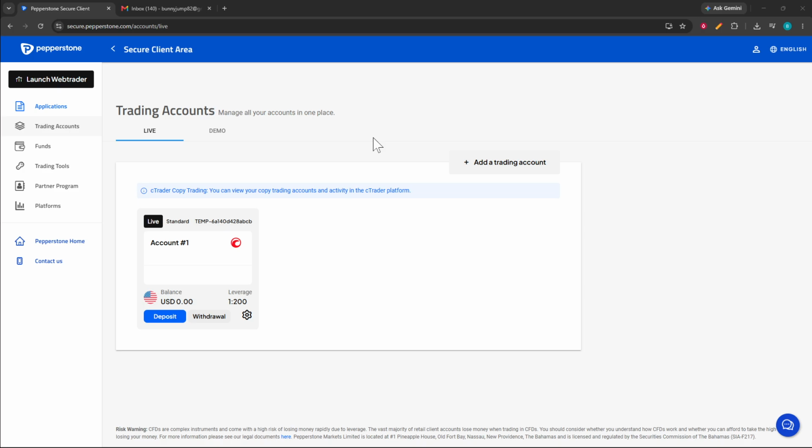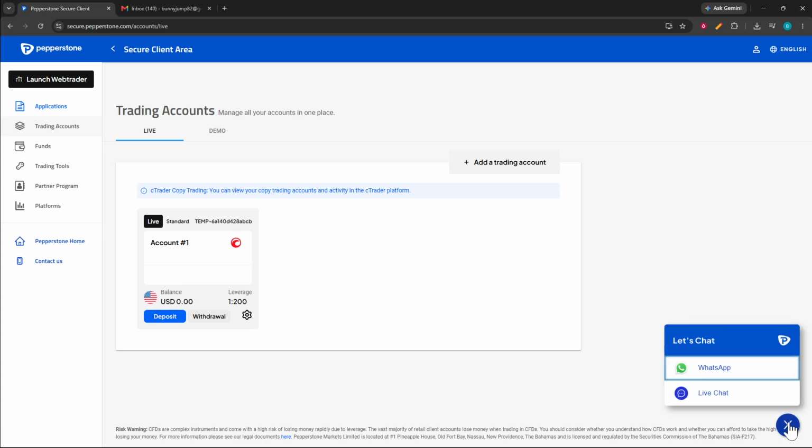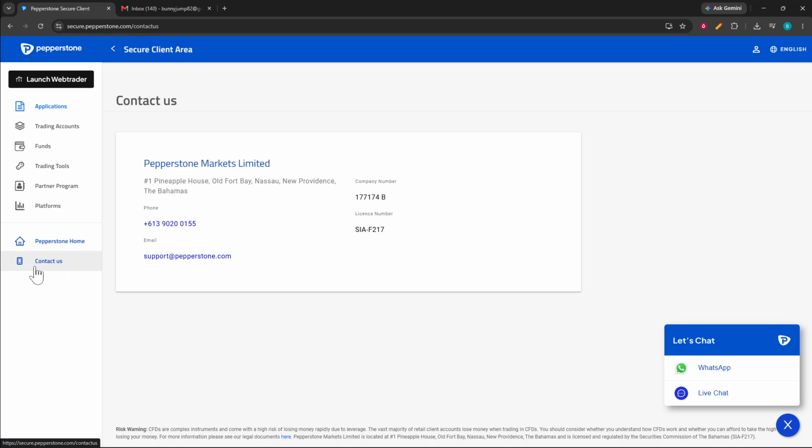Next, look at the bottom right corner of the screen. You will see the chat widget there. Click on that widget to open the support menu. After it opens, select the option that says Contact Us or Contact Support, depending on what appears on your screen.